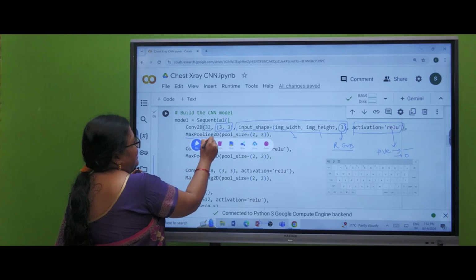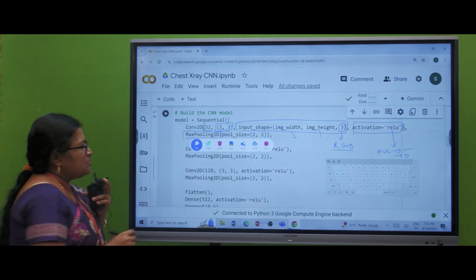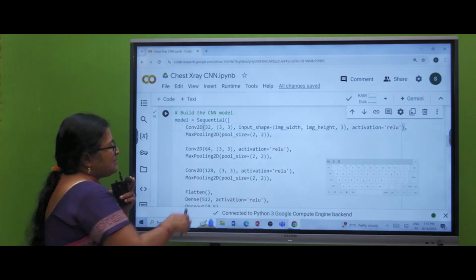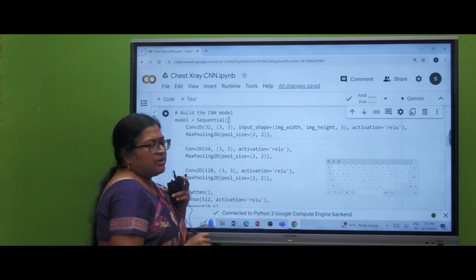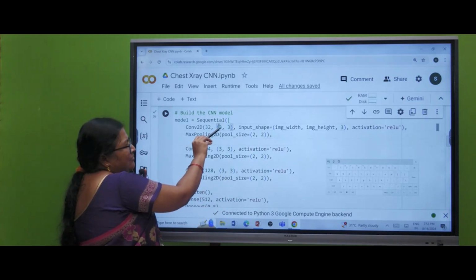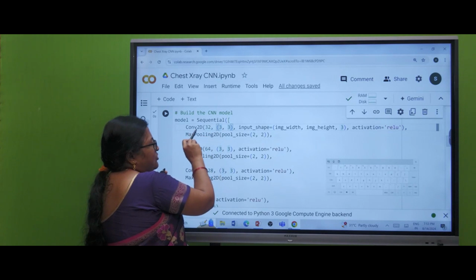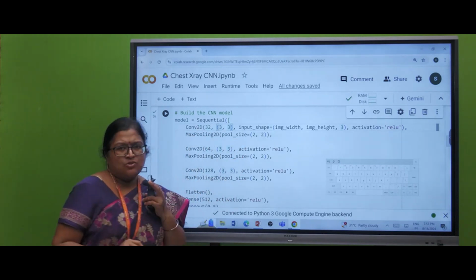Then the next layer is max pooling. Here I can consider average pooling also, but now I am considering max pooling, and the pool size I have considered is 2 by 2. So I'm decreasing the size from here to here. The 3 by 3 matrix is the convolution operation I'm doing, and now I have considered the pooling as 2 by 2.